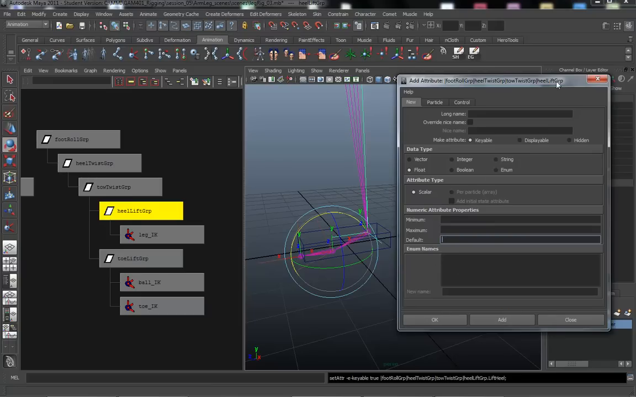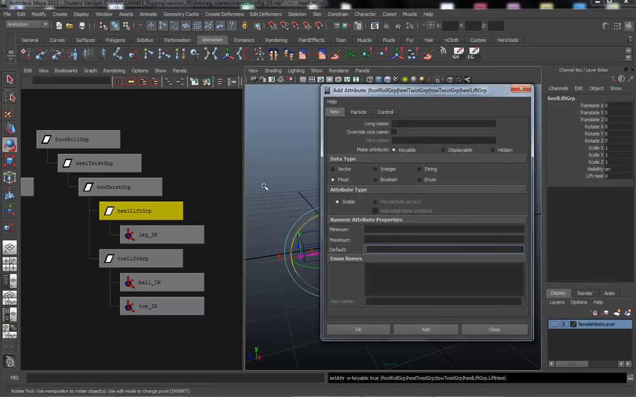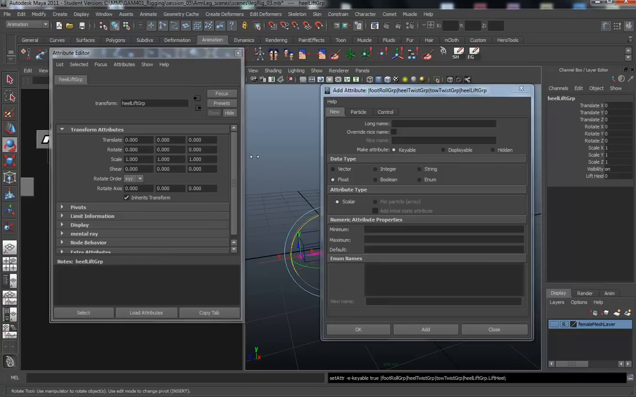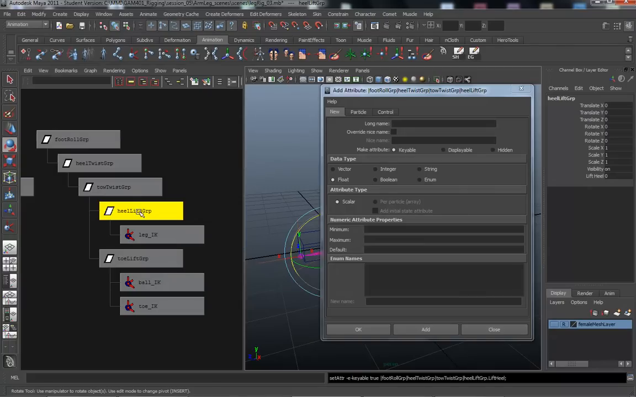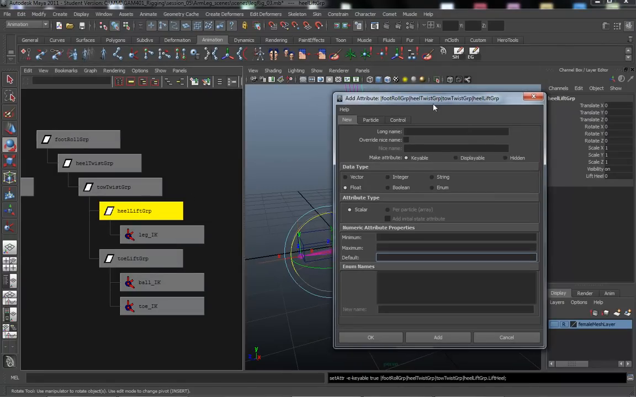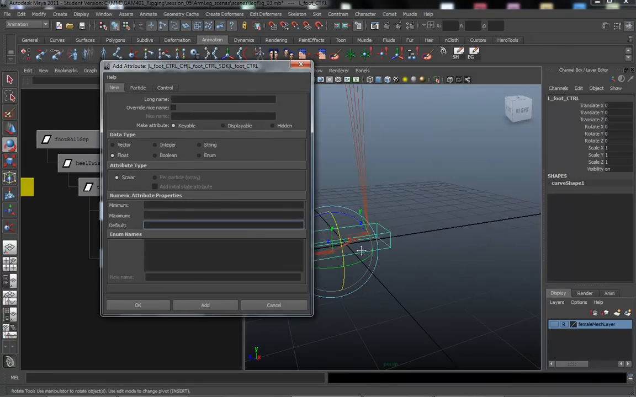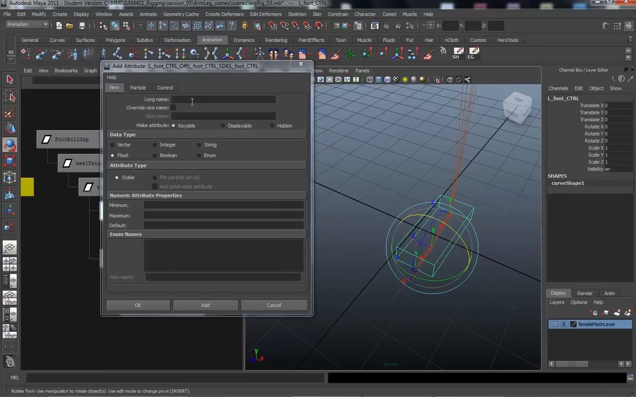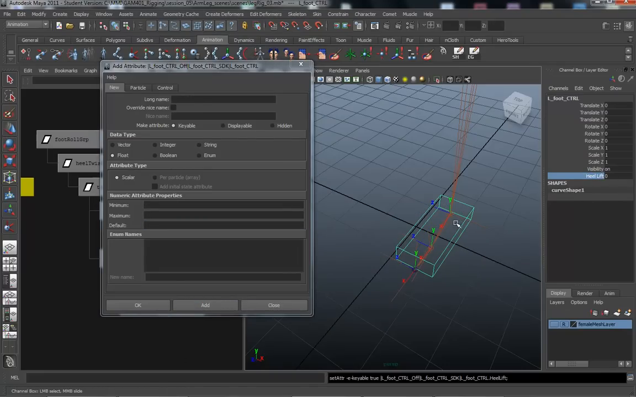Oh, sorry. I'm going to undo that. I don't know if it added something or not, probably not. You have to have the control selected. Alright, let's try this again. Long name, heel lift, minimum 0, maximum 10, default 0. Let's see if I can get it right this time. With the foot control selected, there we go. We've got heel lift here.